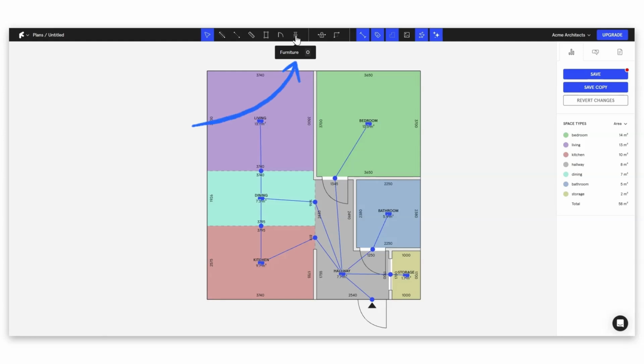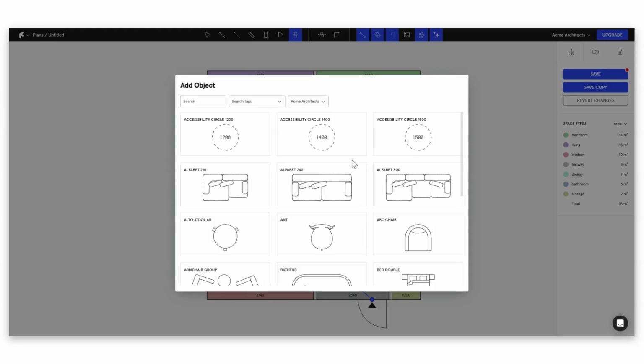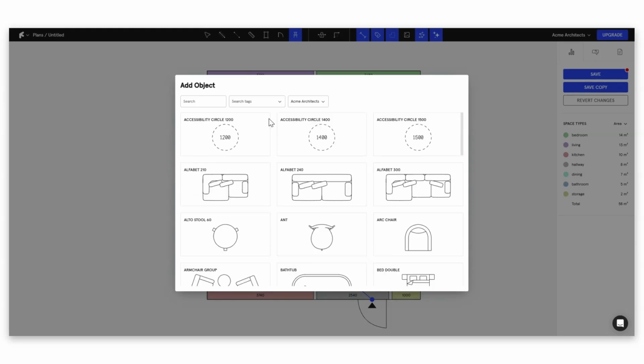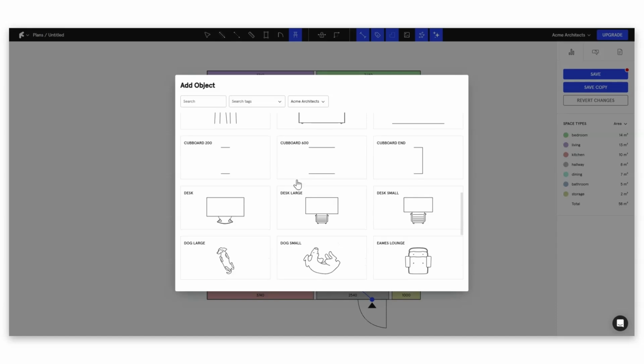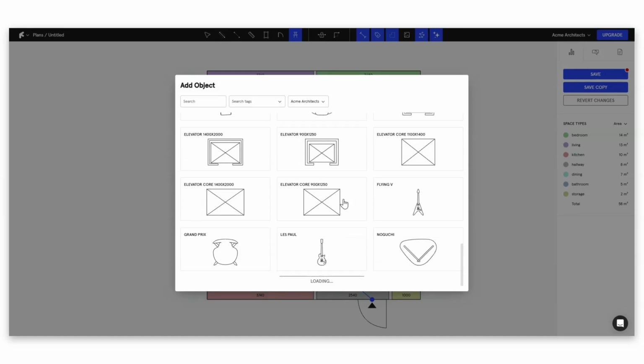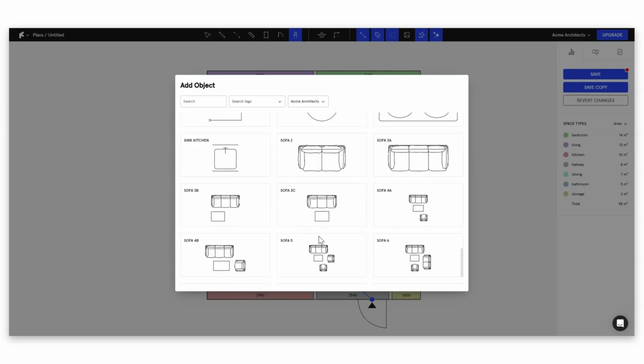I'm going to come up here and click on Furniture or hit O. That's going to bring up our object library. Let's take a little look at what we have here in our organization library. We have things like our accessibility circles, and then we have furniture, which when we bring it in, a lot of the time is going to come in with these accessibility bounds that are going to help us make sure we're not having any clashes.